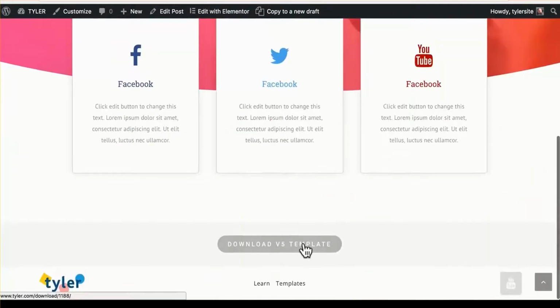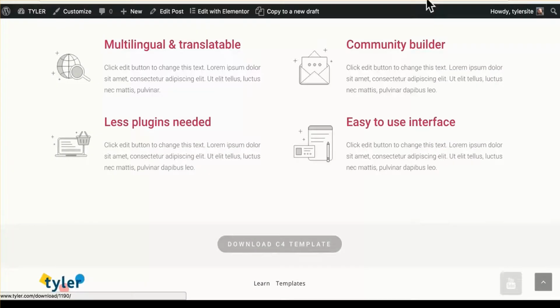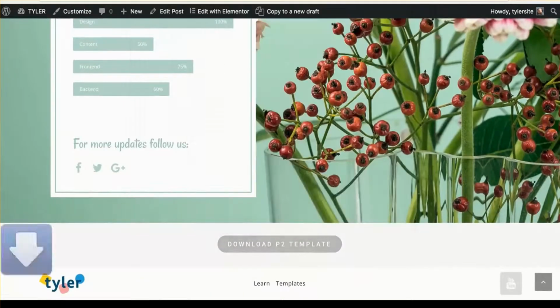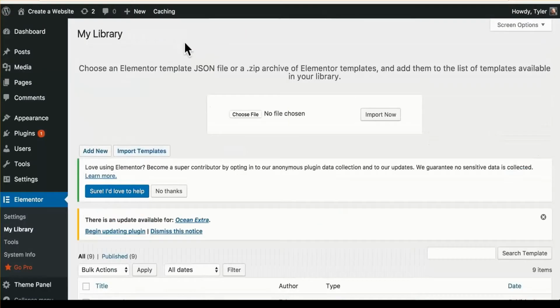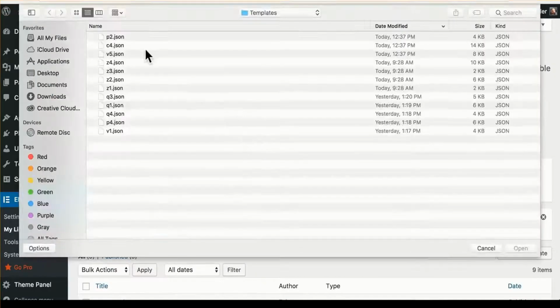V5, C4, and P2. So let's download V5 and download C4 and download P2 and exit out of all of that. Then go to import templates, choose file, and just import all of those.